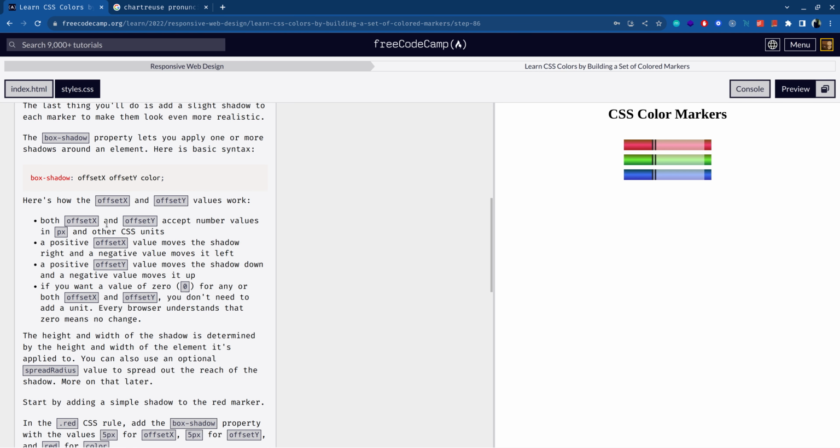Both offset x and offset y accept number values in pixels and other CSS units. A positive offset x value moves the shadow right and a negative value moves it to the left. A positive offset y value moves the shadow down and a negative value moves it up. So x is for horizontal offset and y is for vertical offset. If you want a value of 0 for either or both offset x and offset y, you don't need to add a unit. Every browser understands that 0 means no change.